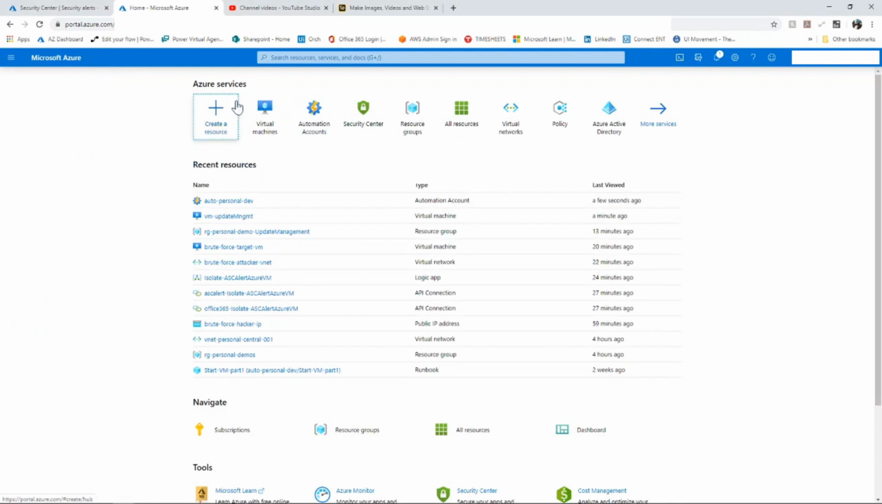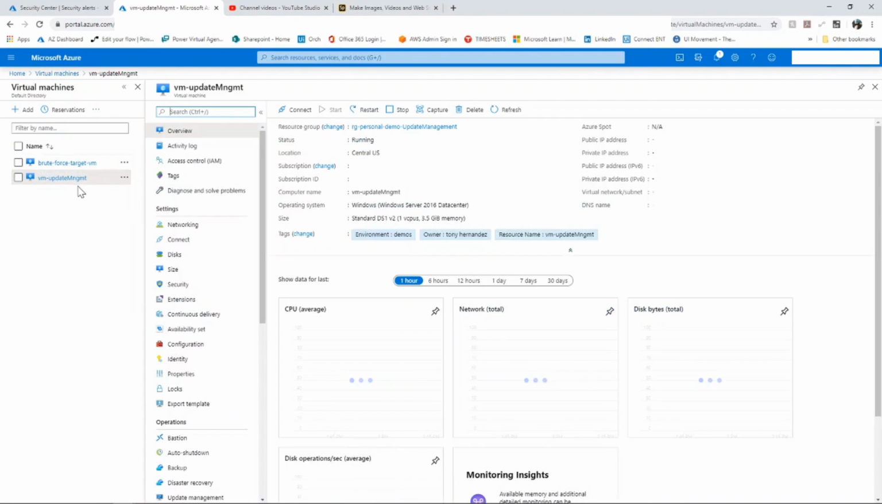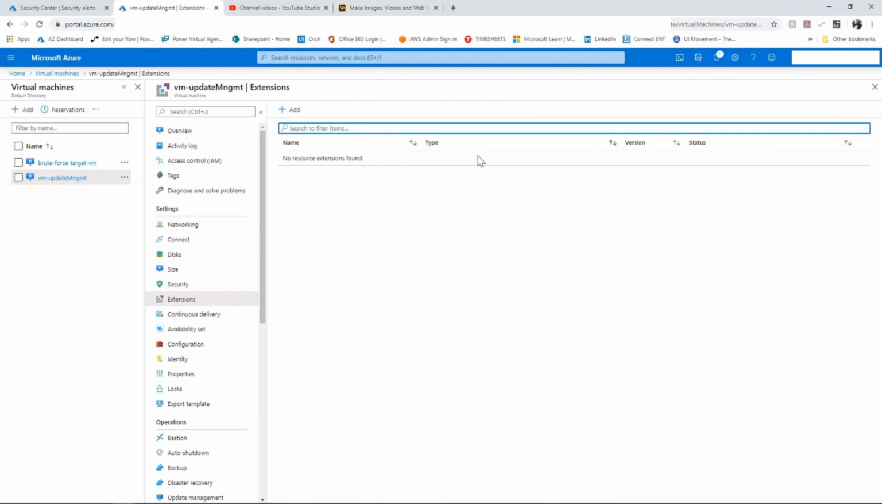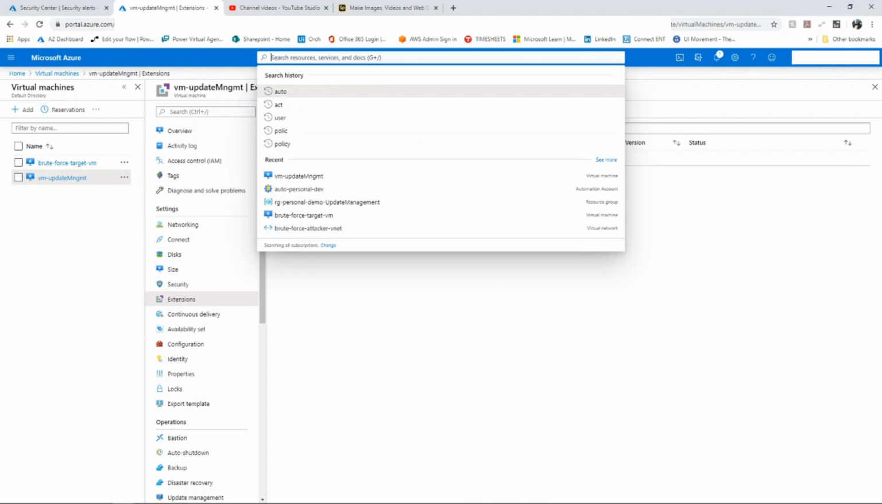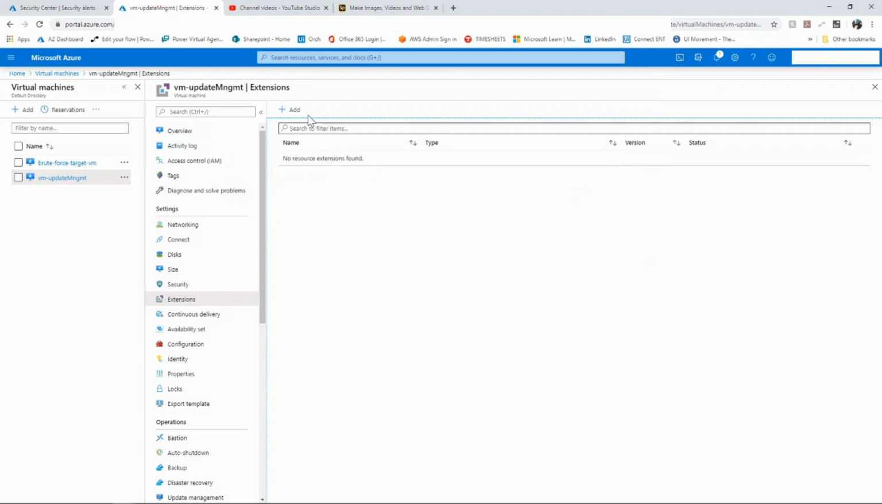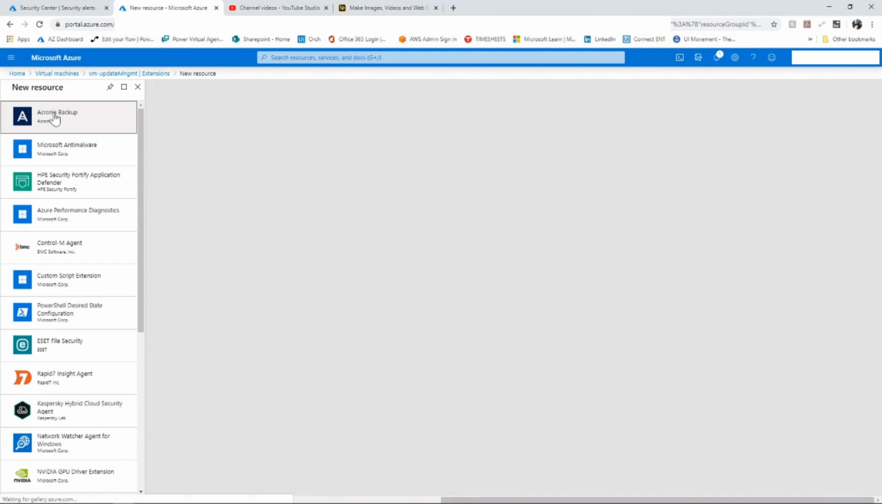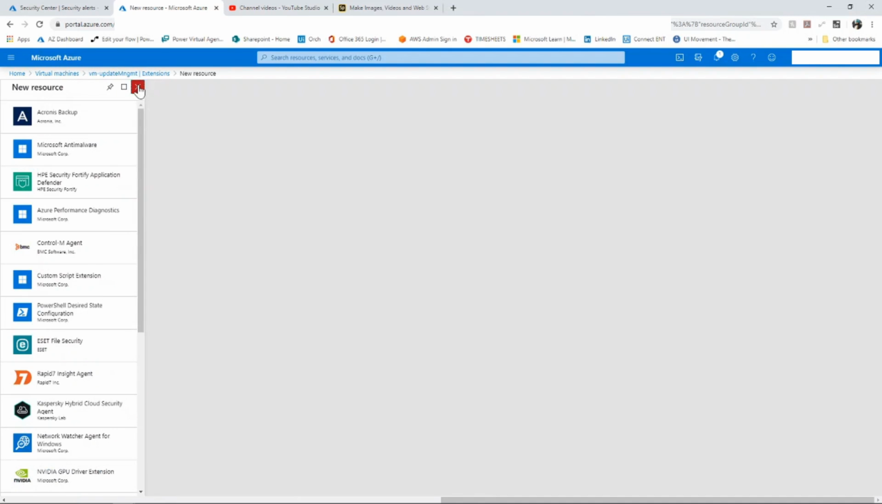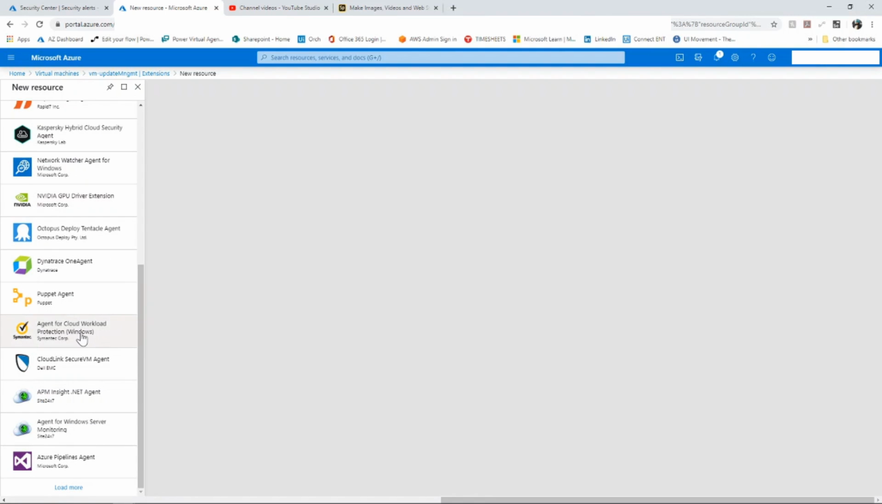First thing we'll go do is check our VM. This is our recently created VM called VM Update Management. If we go to extensions, you see we got nothing here. All right. So in order to enable update management, there has to be an extension installed, which is called monitoring or Microsoft monitoring agent. If you try to do it this way, like I just did right here, add, you're gonna see third-party agents here, not Microsoft agents. Well, you will see some Microsoft, but the majority of them are third-party, and you will not see the one I'm looking for.